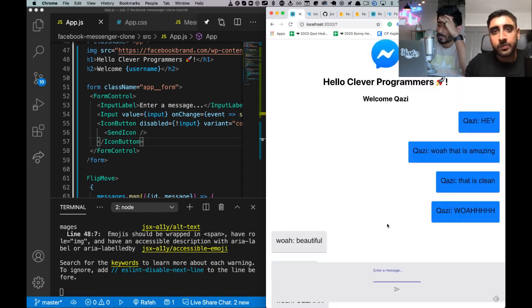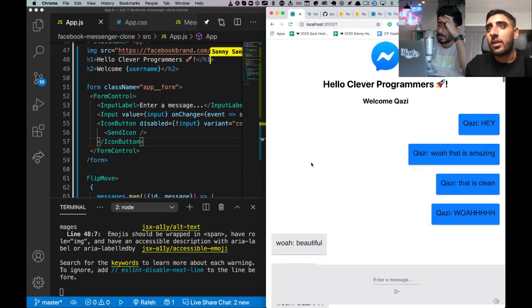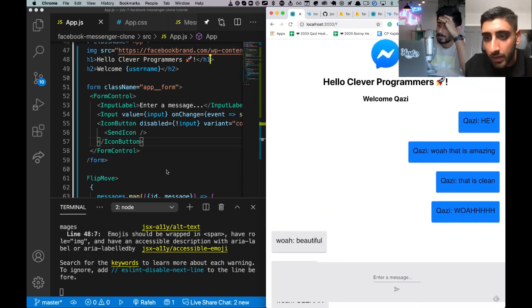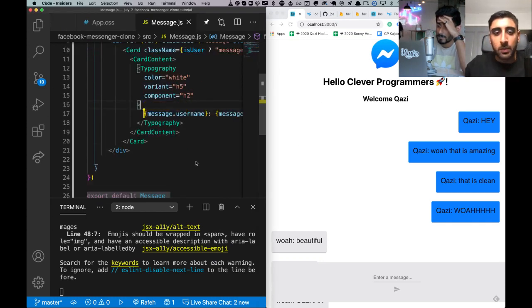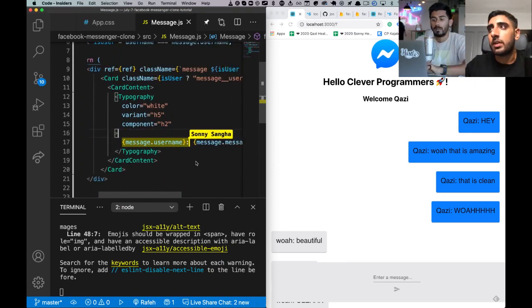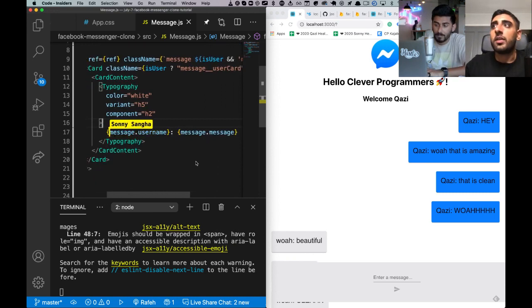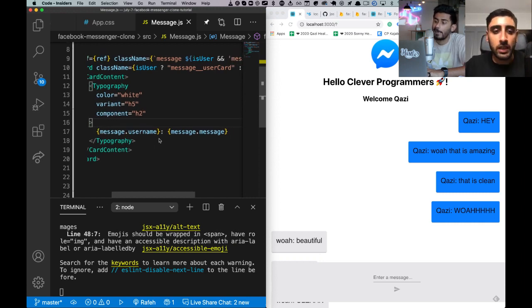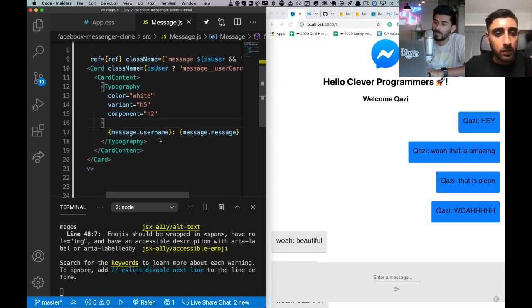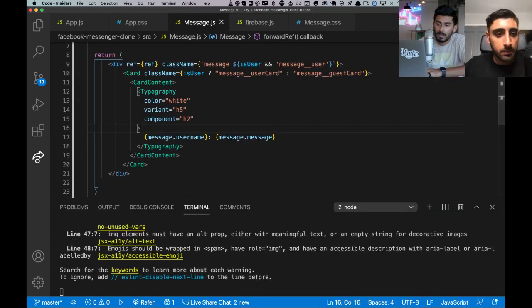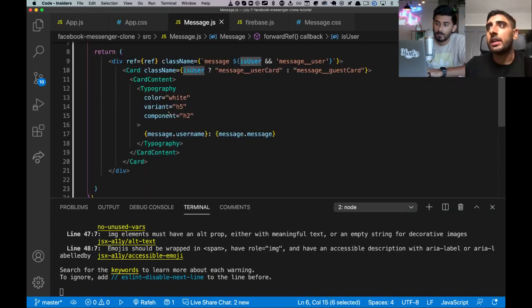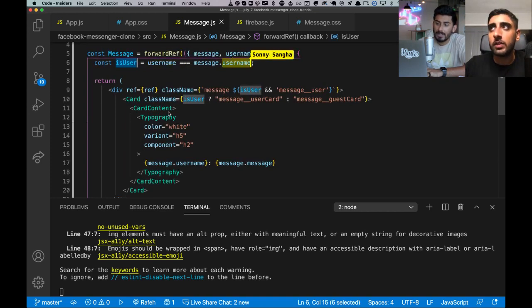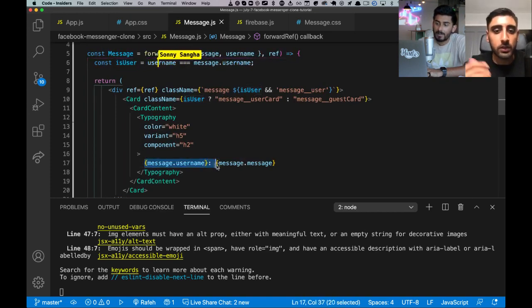Yeah, exactly. So now what we can do is go over to message.js. Right now we currently have this little block of code. Remember we had isUser, which we checked at the top of the file, on line 6. That checked if the message's username was equivalent to you, who's logged in.